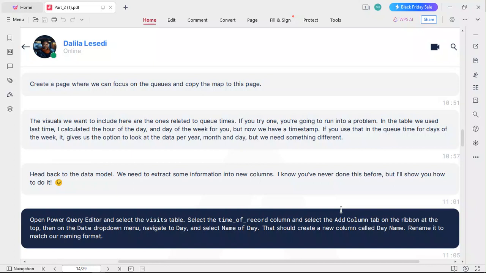Open Power Query Editor and select the visit table. Select the time of record column and select the Add Column tab on the ribbon at the top. Then on the date drop-down menu, navigate to day and select name of day. That should create a new column called day name. Rename it to match our naming format.